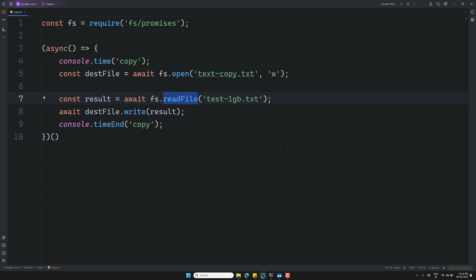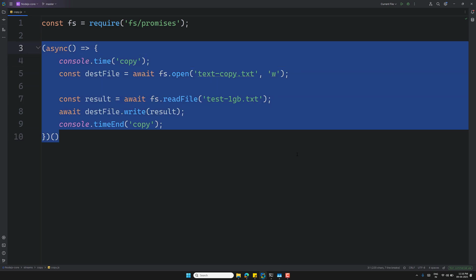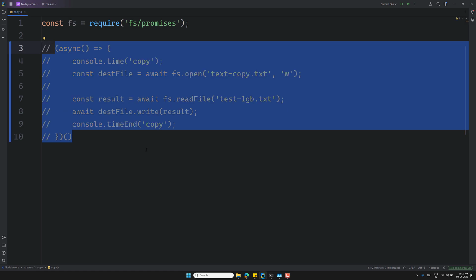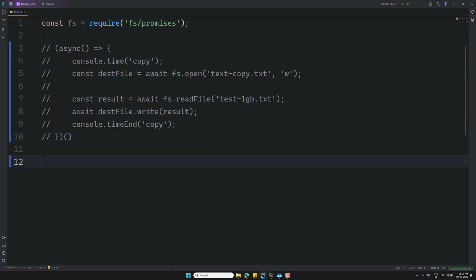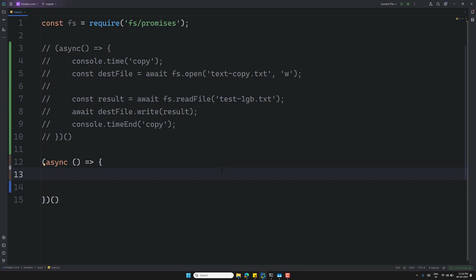But what if we want to build our own version of stream-like behavior? How can we do it? Let's start coding our own stream-like solution using just the file system module. First we will open a source file for reading and a destination file for writing. For this, I will comment out this code and create a new async self-calling function. Now, first of all, I will open a source file for reading and also a destination file for writing.